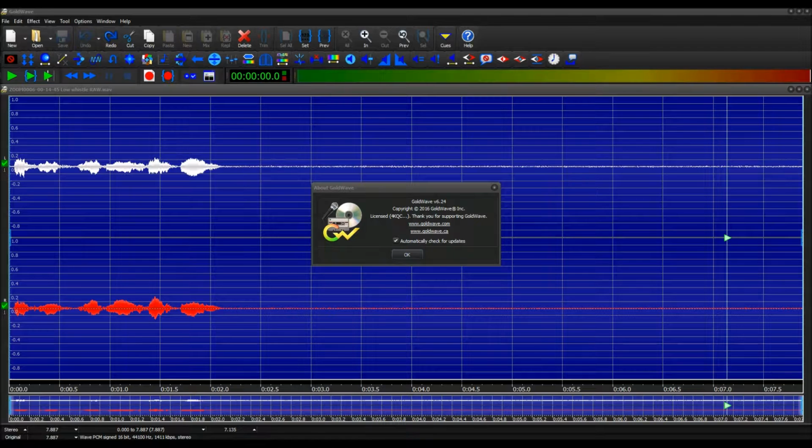Today I'm going to show you how to reduce the background noise in a raw audio file. I'll be using a software package called GoldWave. There's a lot of different editing software out there, but I like this one because it's a good balance between price and functionality. You can use other software, of course, but the overall functionality should still be the same.